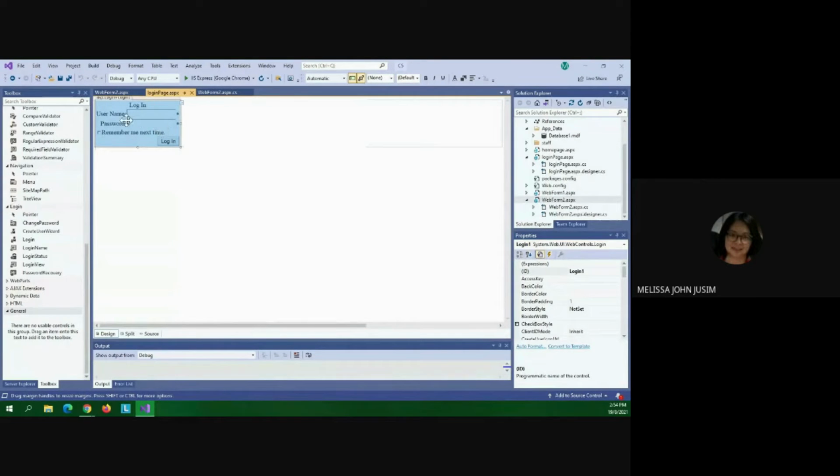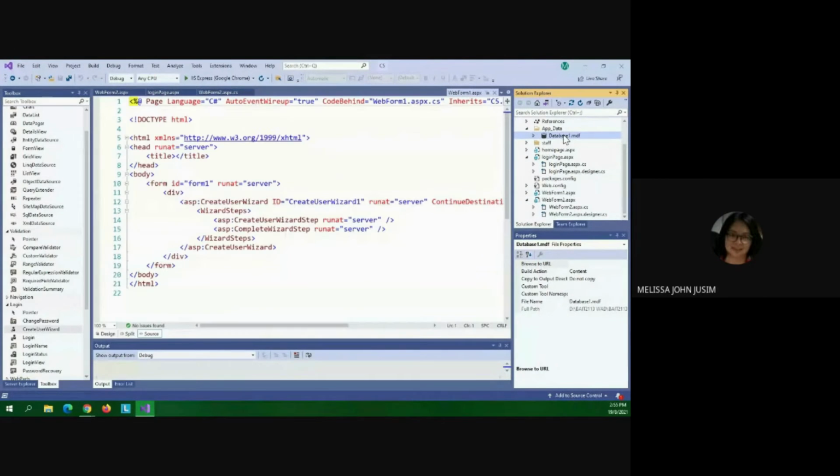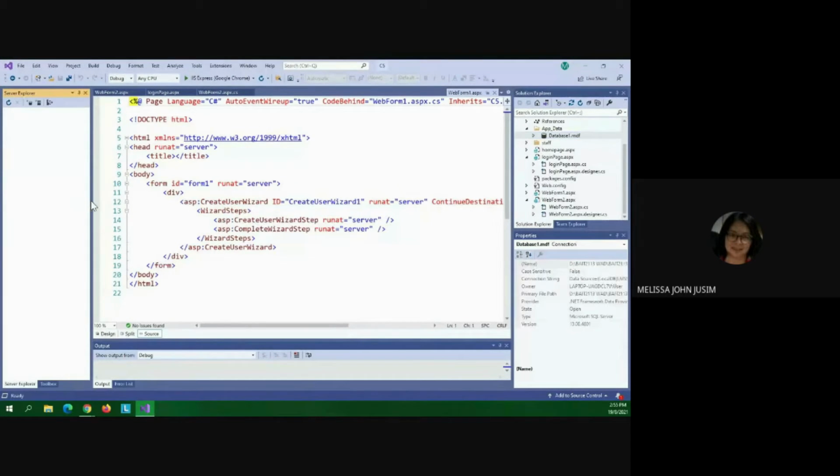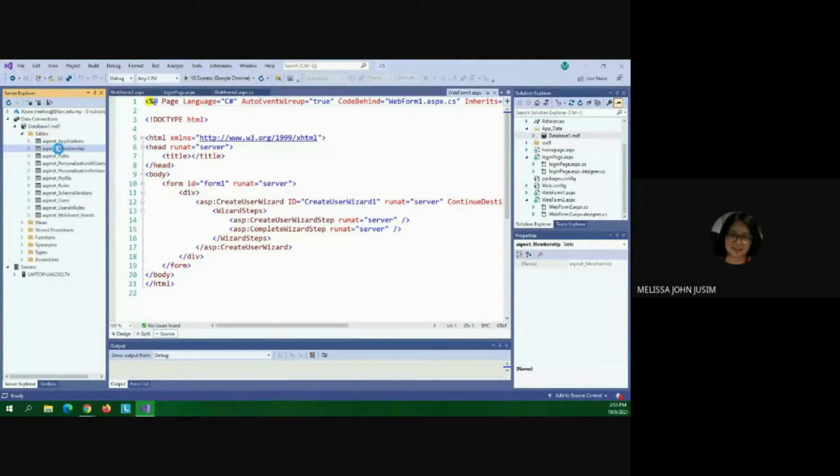Okay, once you already create the user, then it will go to your database. Okay, let me open my database. Okay, this database has already been registered to the ASP.NET membership provider. So I can see the membership table here.